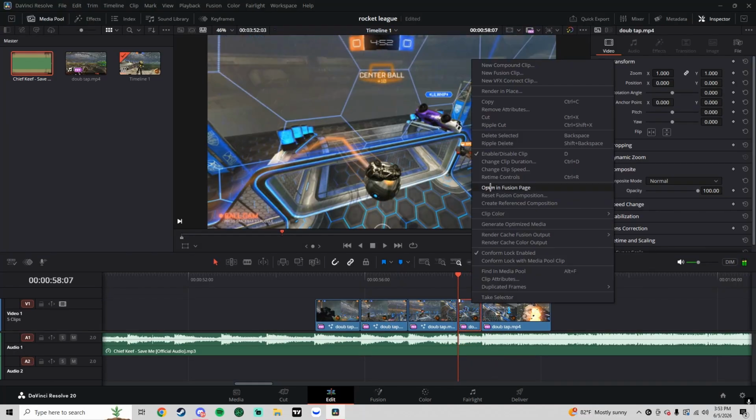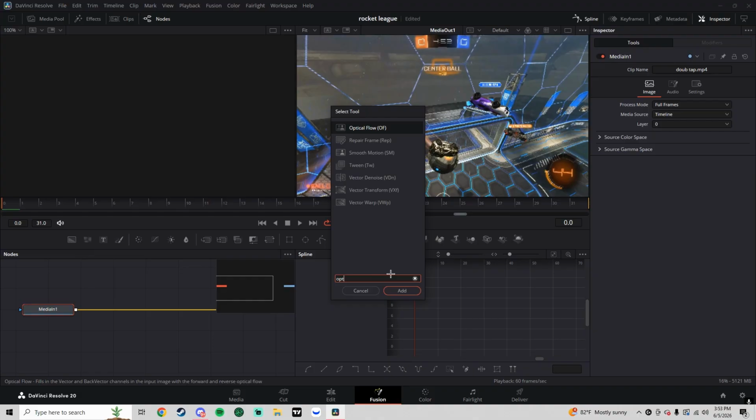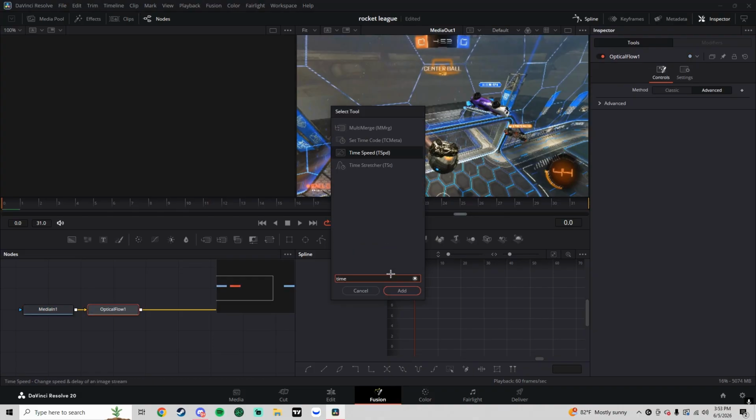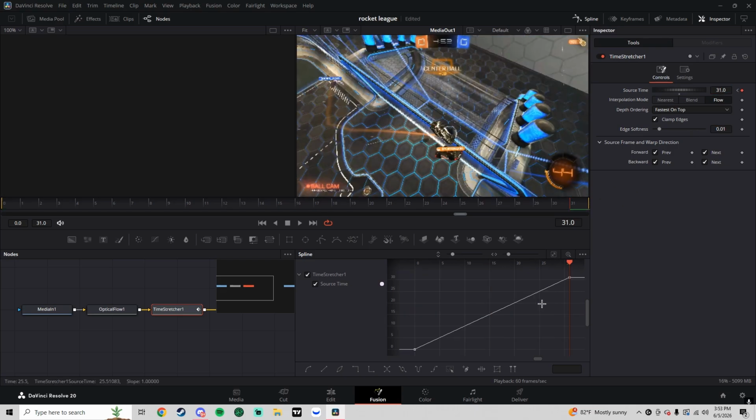And then for this one, we're going to open a Fusion page. Make sure your marker is set to the front. Control Space, Optical Flow, Control Space, Time Stretcher, Flow, Clamp Edges. Check these two boxes. Bring your marker to the end. Get the value. Enter that value into source time. Hit zoom to fit, and Control A to select all. Hit S to create your graph. And I'm going to do the same foundation here.